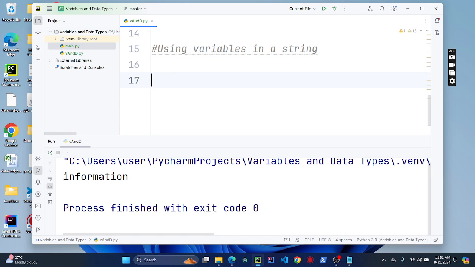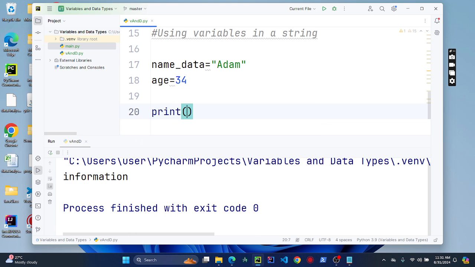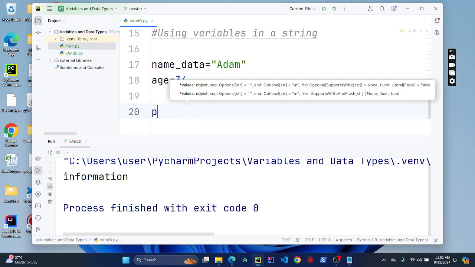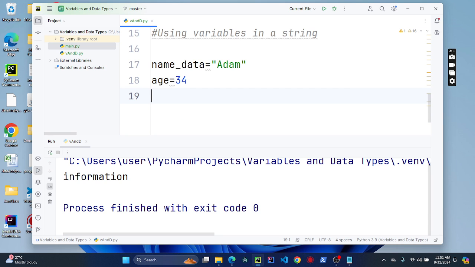So I can create a variable called name data. Name underscore data is equal to Adam, and another variable called age. Now I'm going to explain numerical values later, but I want to use it here so that I can explain a specific part of this topic to you. So I can create a variable and say print. I can make a sentence with it. Now the first thing: we said that using a variable in a string is when we read or access the value assigned to a variable while we are inside another string.